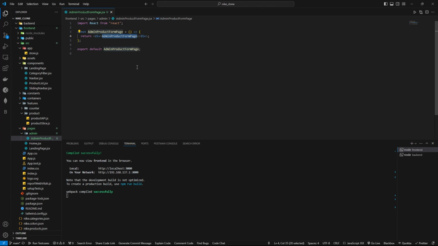And now I want to show the nav bar also. So here let's show the nav bar, import it. Okay, it is not getting imported actually.